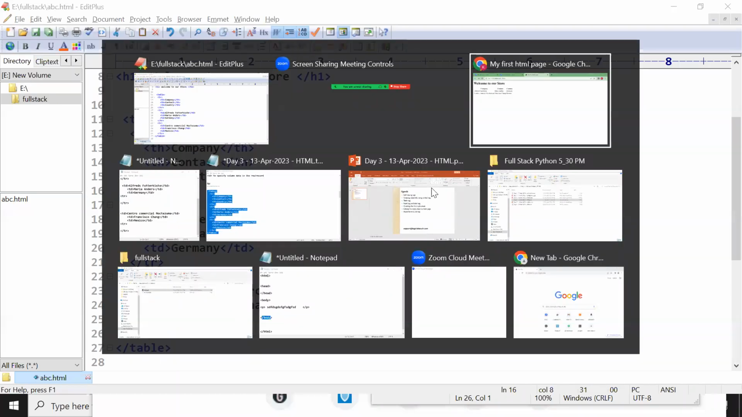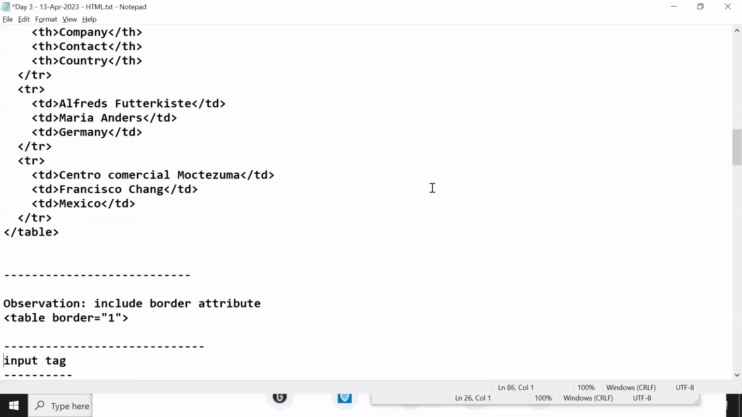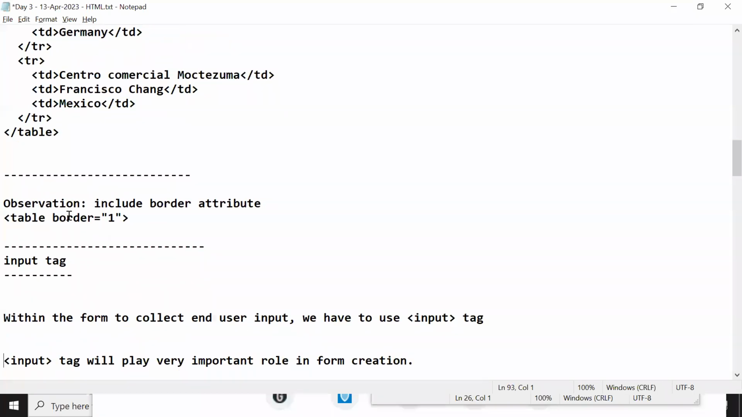Now, I will make one small change in the table tag.